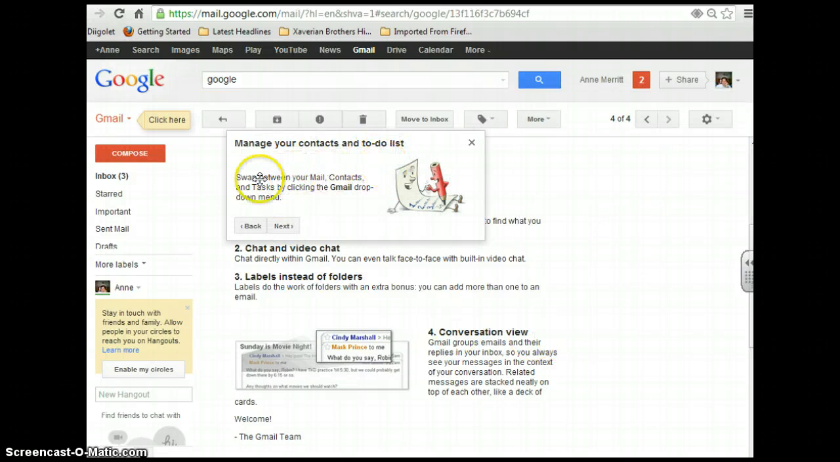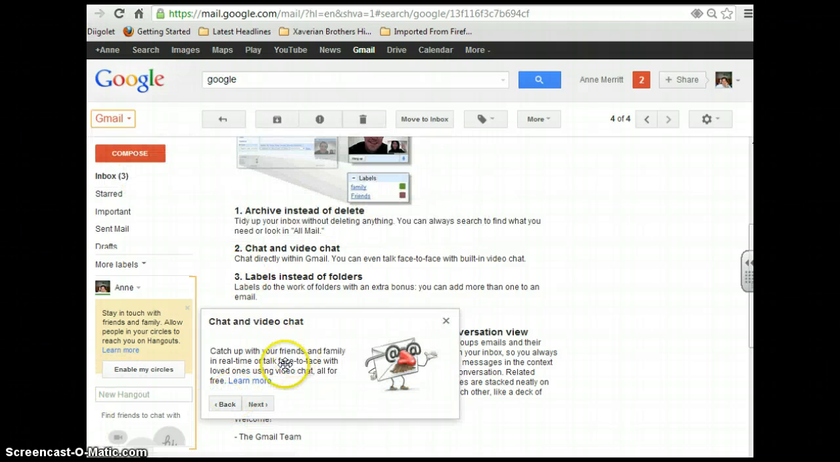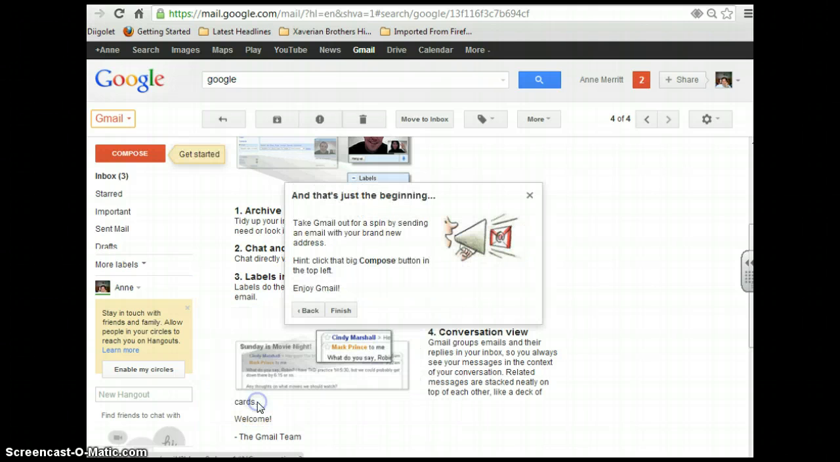Manage your contacts and your to-do list. You can swap between mail, contacts, and tasks by clicking the Gmail drop-down menu, which is over here. Gmail, contacts, and tasks. Now here's where you can either click to learn more about this, and I would suggest that you do it at home. You can always go back and find chat and video chat and how to do it. Click on next, and they tell you that's just the beginning. And this is the finish of that little tutorial. So I'm going to finish, and I'm going to do some hands-on stuff.